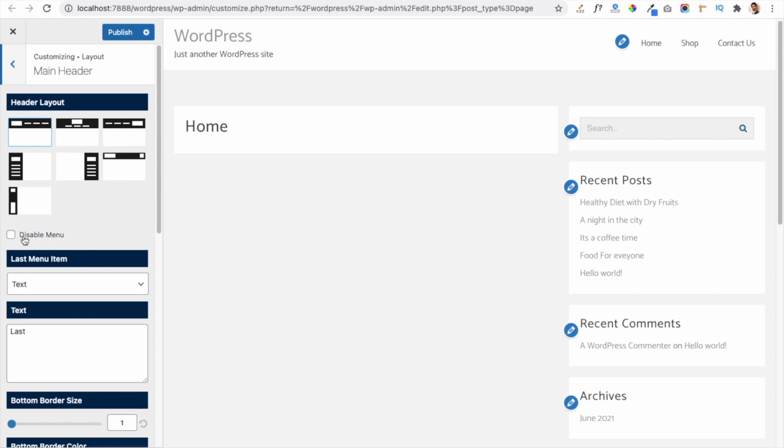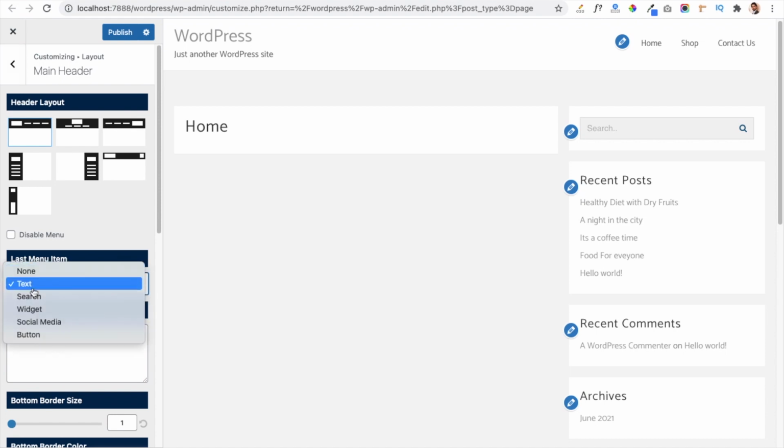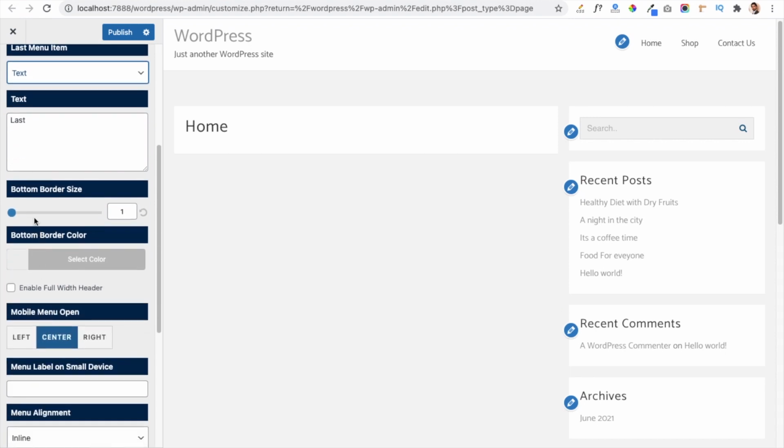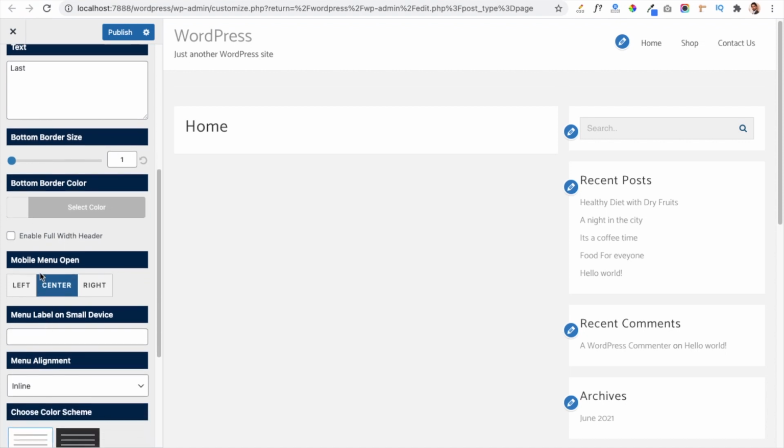Here you will get option to disable the menu. If you want, you can disable the menu. Here you can check the last menu item which is written as a text. You can also add some search widget area, or you can add widgets, or you can add social media and button here. Now let's move below. You can see the bottom border size of the header, and you can also see the bottom border color.